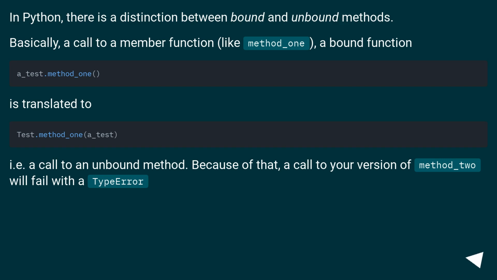In Python, there is a distinction between bound and unbound methods. Basically, a call to a member function, like method_1, a bound function, is translated to i.e. a call to an unbound method. Because of that, a call to your version of method_2 will fail, with a type error.